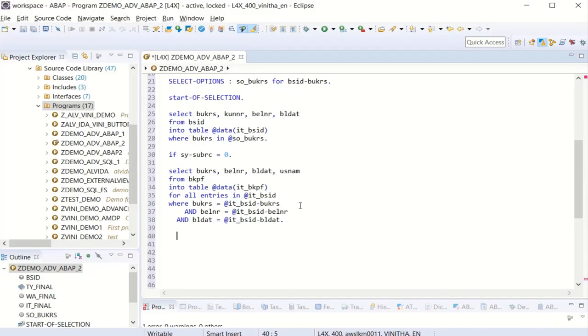Now the selection is done. Now I am going to combine the selected data into the final internal table. So LOOP AT the BSID internal table INTO a work area. Again, the work area is declared using inline declaration. Within the loop, I will club the data.